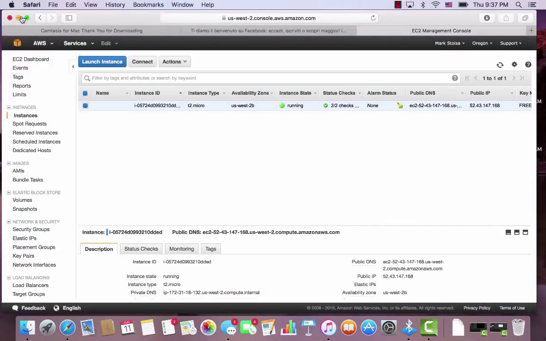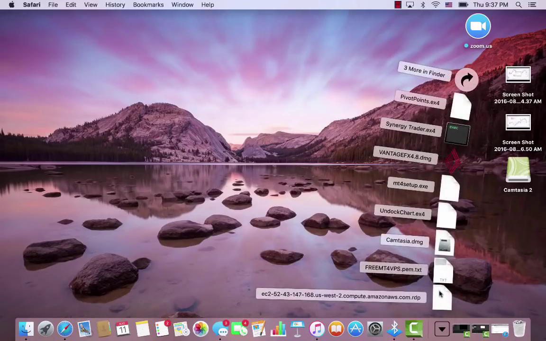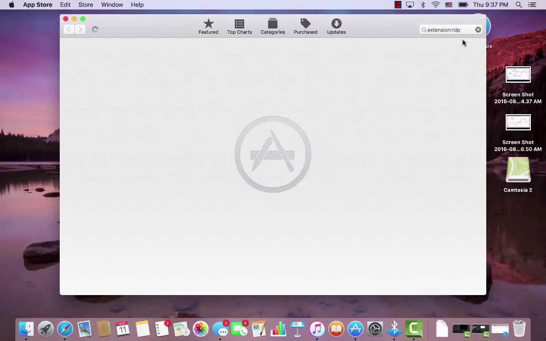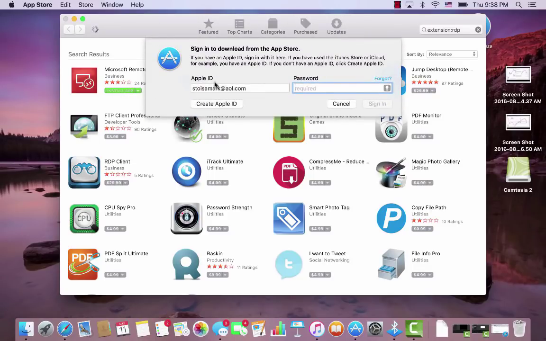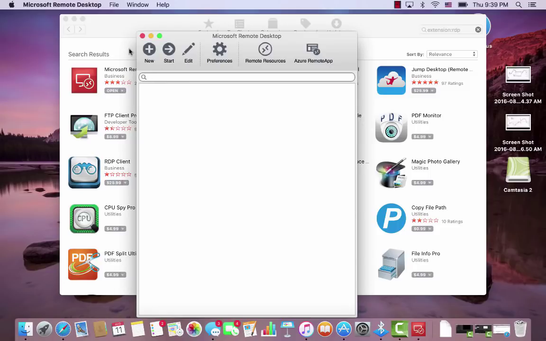So now we're gonna minimize this. We're gonna go to the downloads. Okay. Now see this file right here, the .rdp file, okay? If you don't have remote desktop on your Mac yet, you're gonna need it, okay? So just hit it and search the App Store and it should automatically come up. Yep, so Microsoft Remote Desktop, we're gonna get it, it's free. Once it's downloaded, you're gonna hit open, and this comes up, okay?